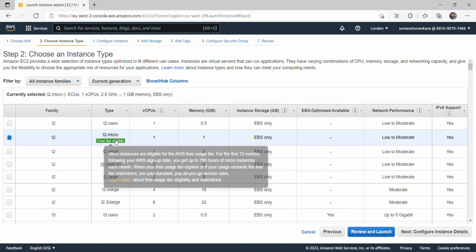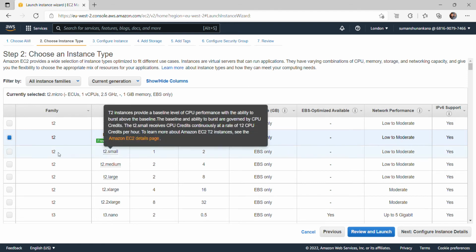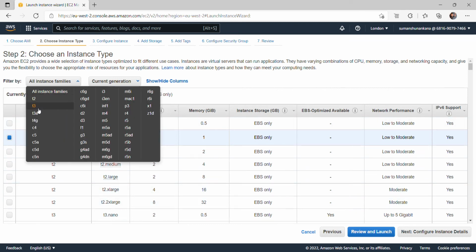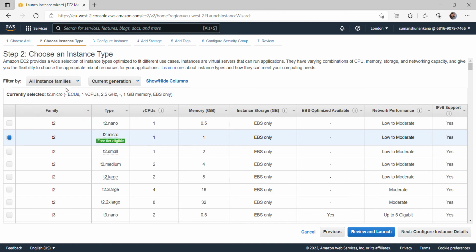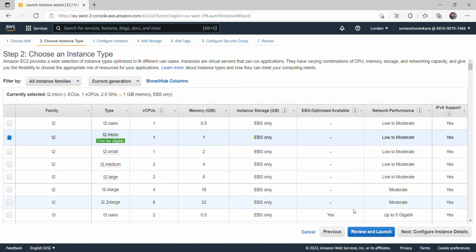Now I told you, as part of the free tier you can only use t2.micro. t2.micro means that whenever the virtual machine spins up, it has only 1 GB of RAM and one CPU. If you select any other family, there are a lot of families, like T2, T3, and so on. Family means they have their own naming convention, depending upon how many CPUs, how many GB of RAM, and what the network performance is. So this is free tier eligible, so you will select t2.micro. Give next.